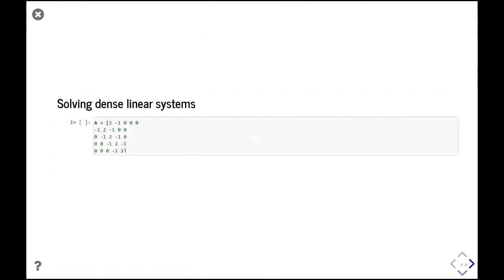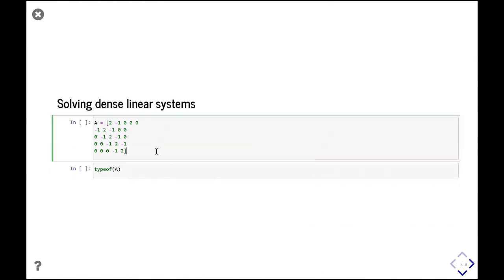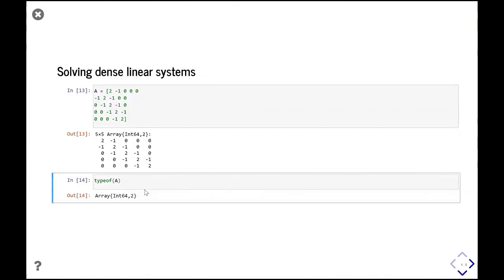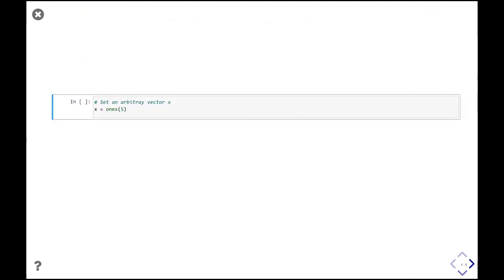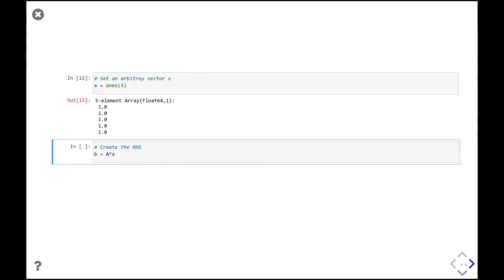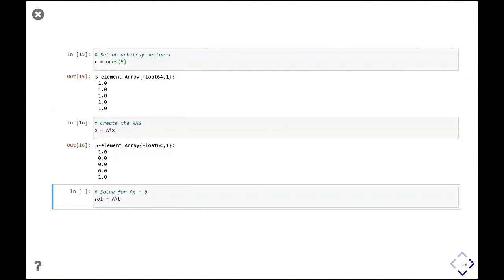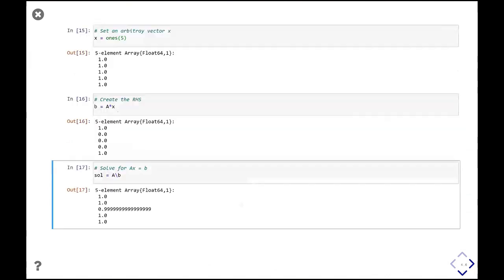Solving dense linear systems: we define a 5x5 matrix A, and the type of A is integer, and define X as a one-dimensional array, and then we create the right-hand side B, and we solve this linear system, and then you should see that we get the solution close to 1, 1, 1, 1. Yes. And the syntax for solving a linear system here is exactly the same as MATLAB.